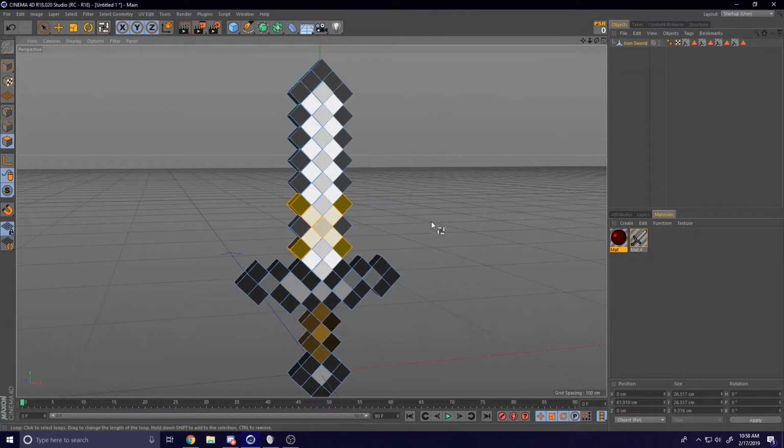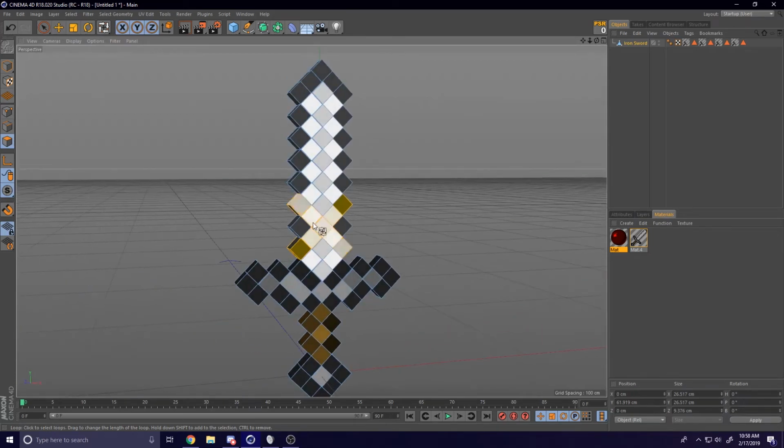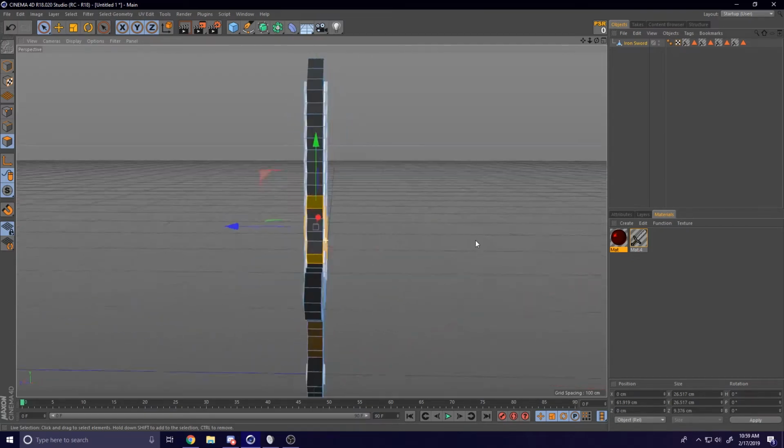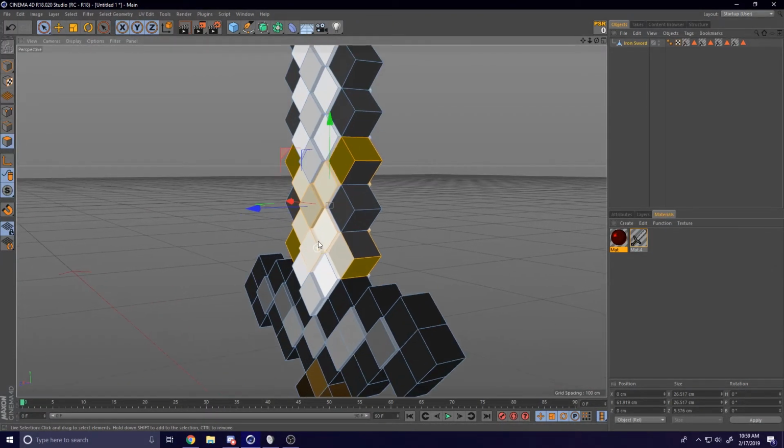Now I'll do this the other way too. So I'll make all this blood and these two blood. Take this cursor with the circle and just select this one pixel in the middle. Make sure you get these two.